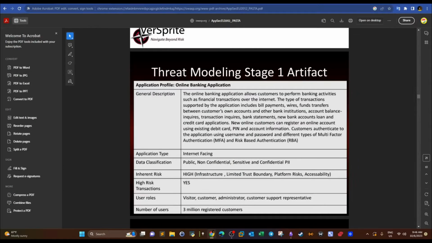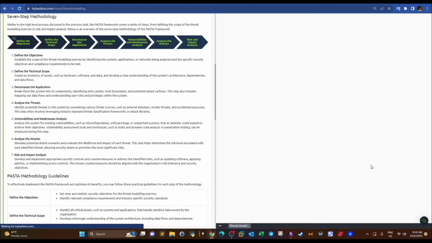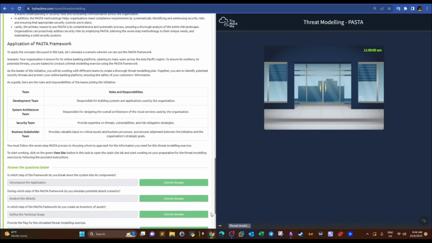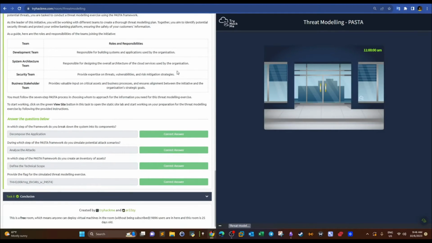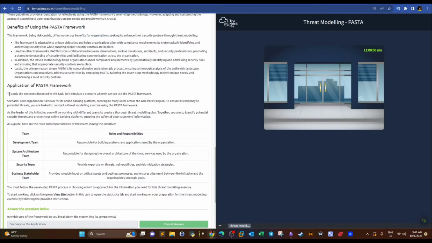So now if we go to the practical scenario we have here, okay, that's the scenario. Apply the concepts. Okay, scenario: your organization is known for its online banking platform, catering to many users across the Asia Pacific region. To ensure its resiliency to potential threats, you are tasked to conduct a threat modeling exercise using the PASTA framework.